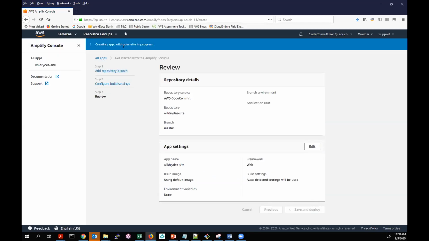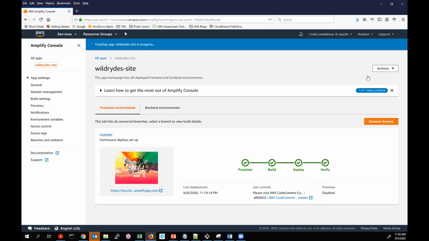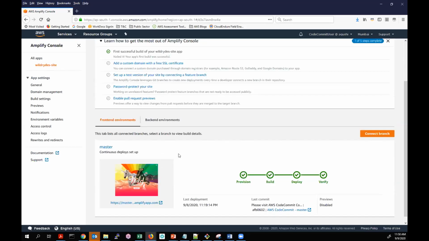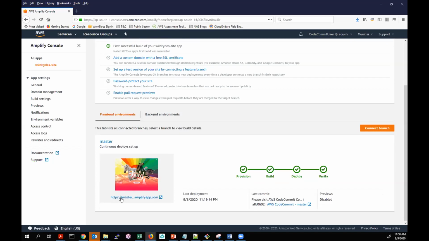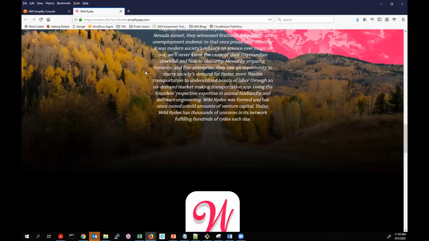it will say creating app. This is in progress. However, once it completes, it will complete all the 5 steps. So it will complete all these steps for the front end and back end environments to be ready. There are 4 different steps under Amplify: provisioning, build, deploy, and verify. Once everything is ready, I can now load my single page application. Very good. My application is ready right now.